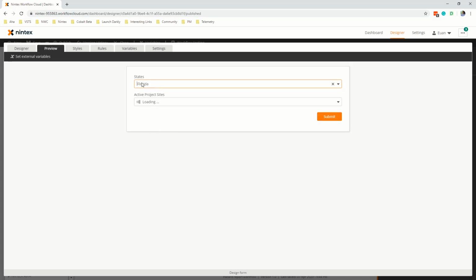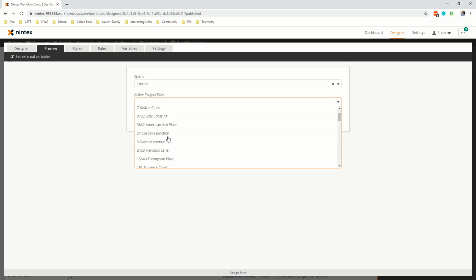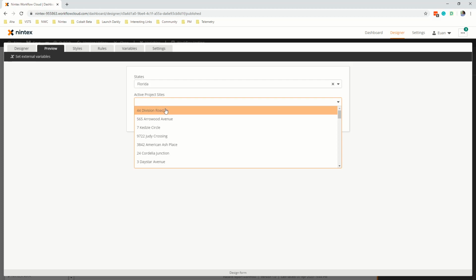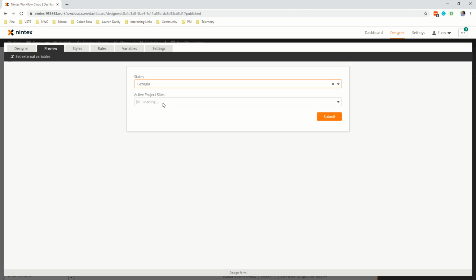So Florida is going to get passed to active project sites, and hopefully we should see a vastly reduced number of sites in here. So it's going off and interrogating the list of sites, and that looks much shorter than what we had before. So we've got Division Road. So if that's the top one, if I change that to Georgia, goes away, sends that parameter to the data source in NWC. That goes to find all the list of projects and bring it back to this choice. Let's go and have a look.